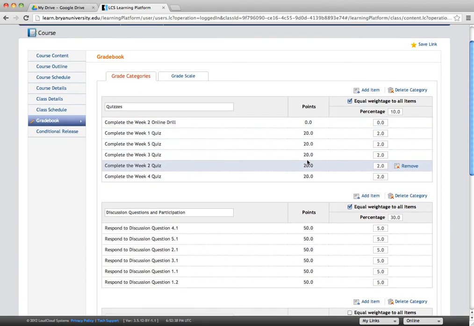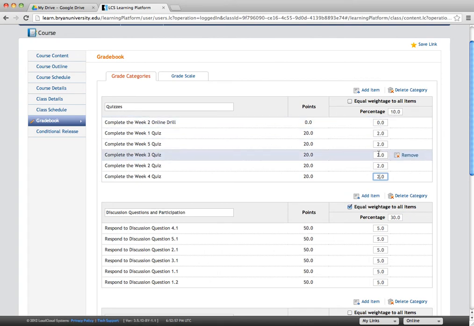Let's say, for instance, we wanted to make that final quiz worth more points because it's cumulative. What we would need to do is we have a box here that says equal weightage to all items. We would uncheck that, and now we should be able to edit the percentages here and adjust them so that that final quiz is going to be worth a little bit more, and each of the other weekly quizzes are worth just a little bit less.